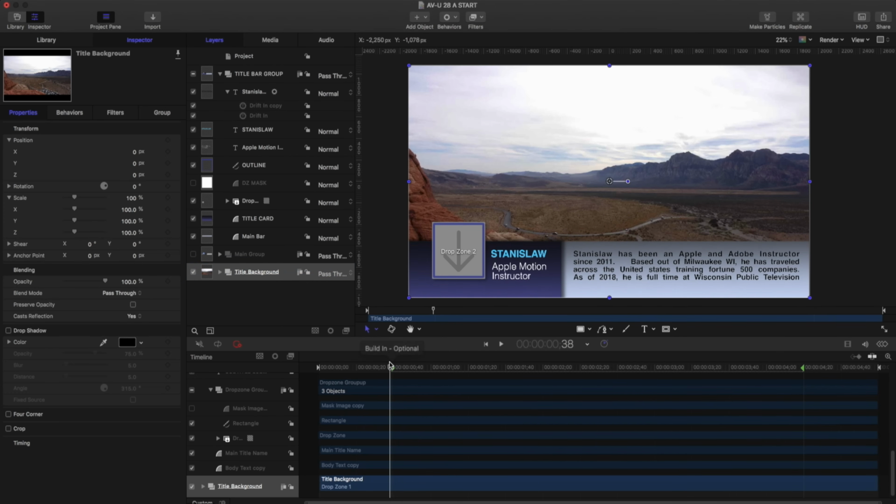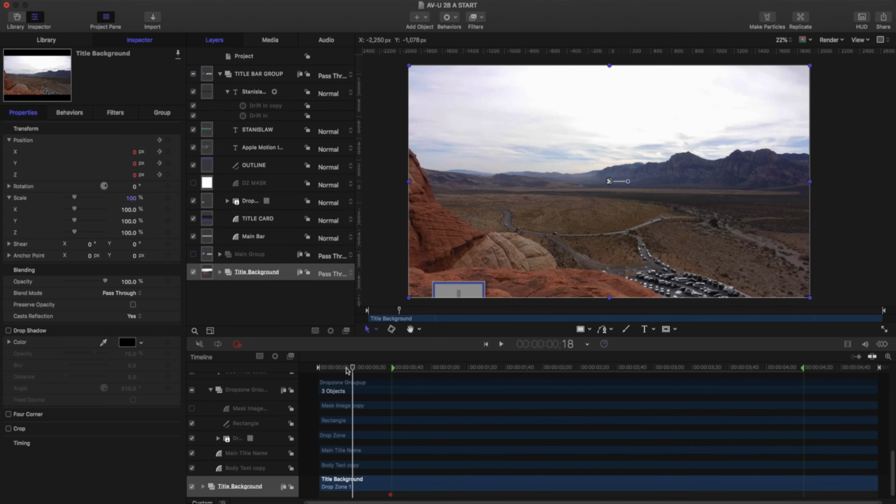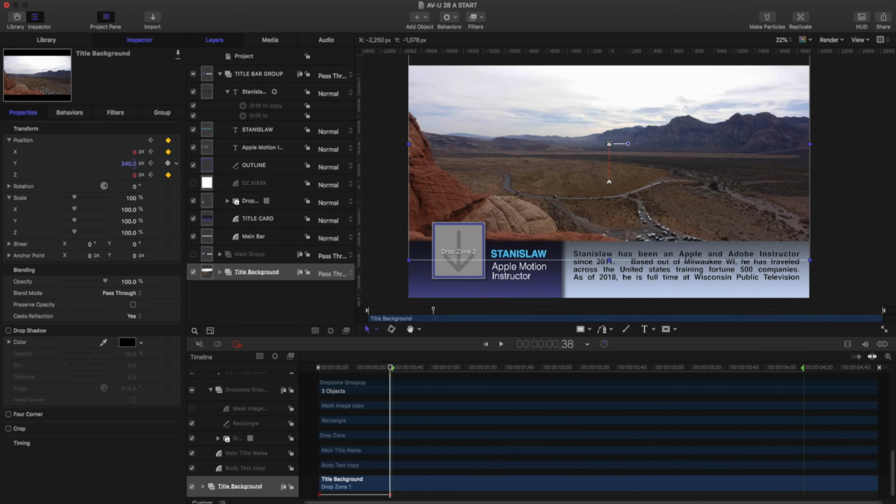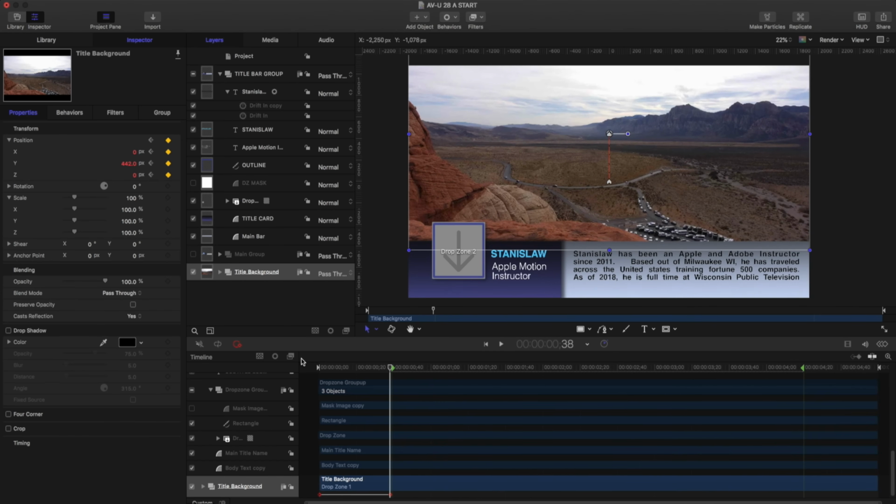Using keyframes right around our build-in marker, we're going to set a keyframe for its position, and then go back towards the beginning of our timeline and set another keyframe. This will lock it in place. Let's go back to the first keyframe and just drag the Y all the way up so it looks like it's going to be pushed by that title.